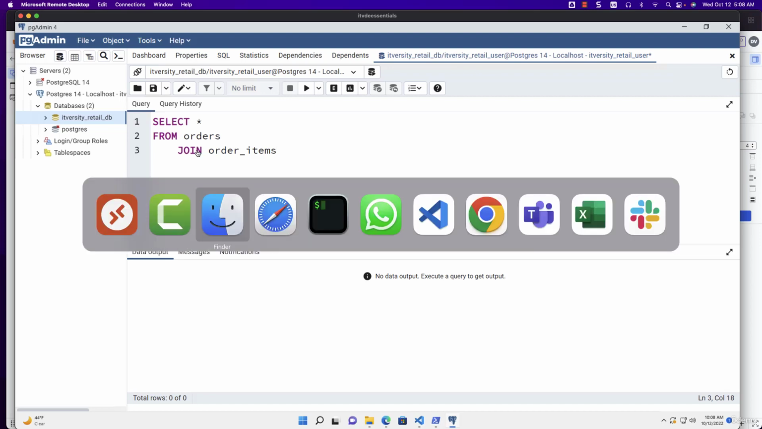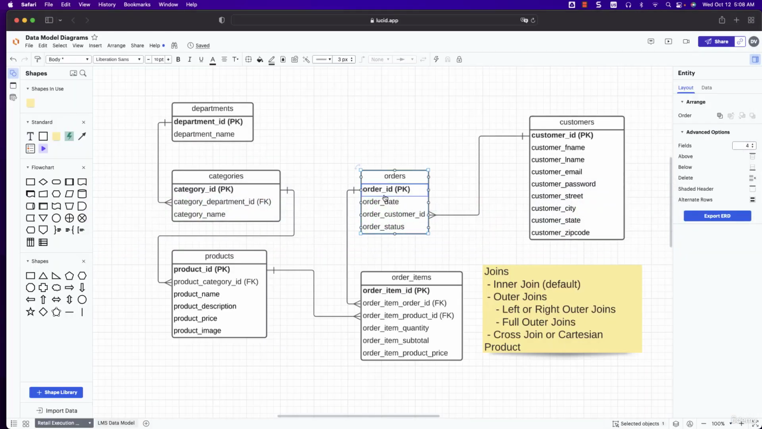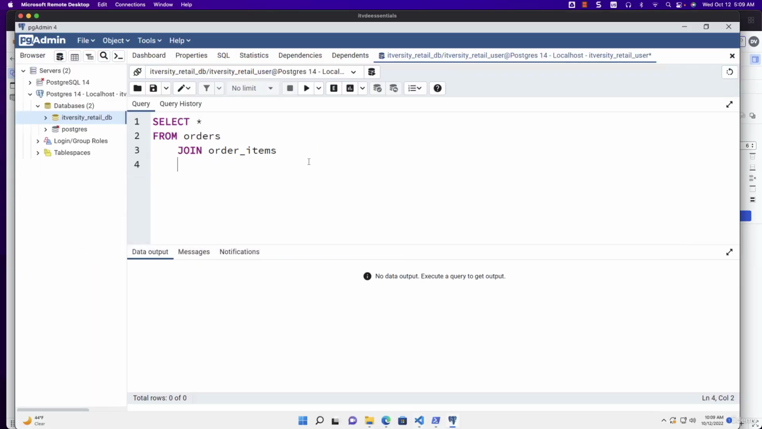You can review the data model diagram here. You can see that orders and order items are related. Between orders order_id and order_items order_item_order_id, we have a one-to-many relationship. Hence, we should be able to perform the join using these two fields when we want to join these two tables. Now here we have to specify the join condition. The way you can specify the join condition is like this. You have to use the on clause. As part of the on clause, we should be able to specify the condition.